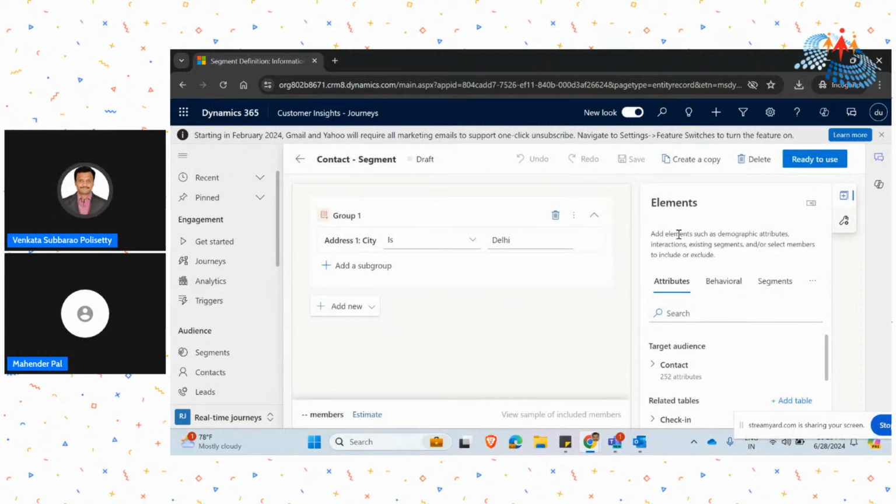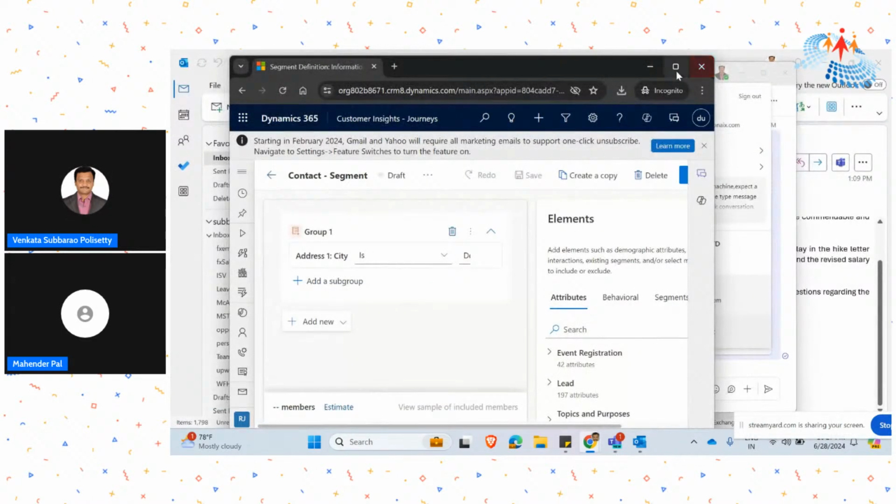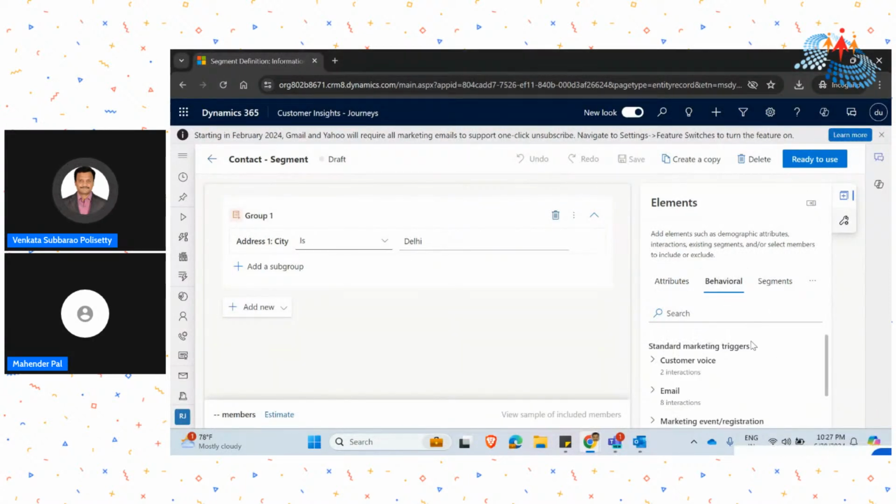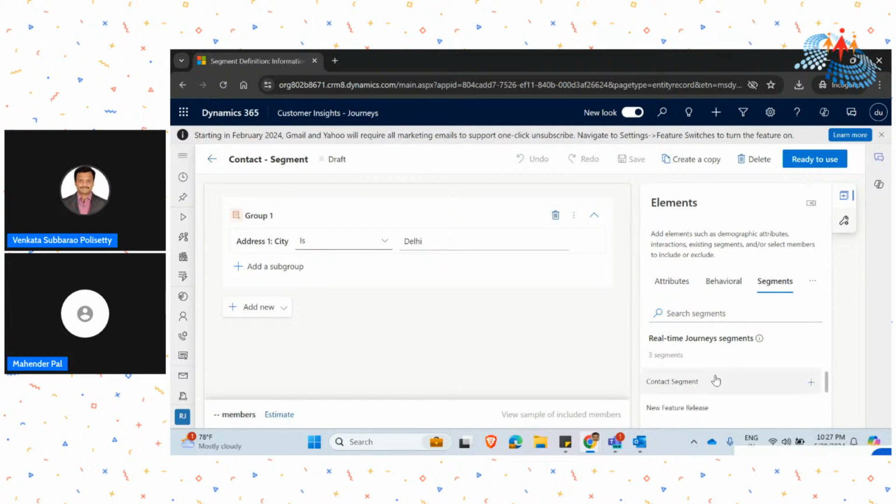If you see a few of the elements that are present, we can also add some related tables like the lead, event registration, and topics, and behavioral ones like customer voice, email marketing, event, marketing form, push notification and text messages. And we can also use the existing segments as well. This was the one that I have created earlier. Also, other options we have are include contacts and exclude contacts.